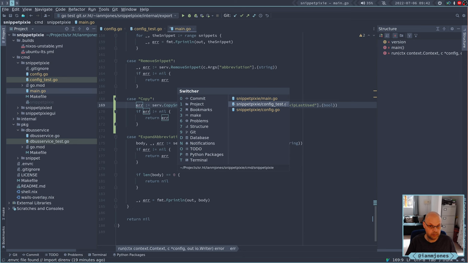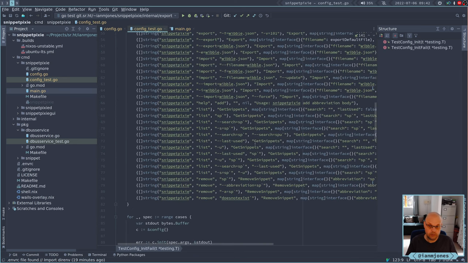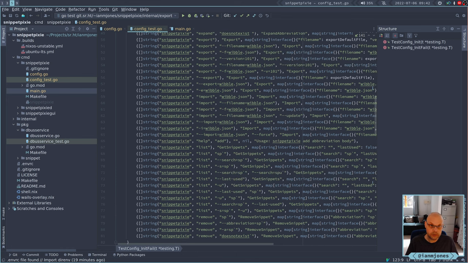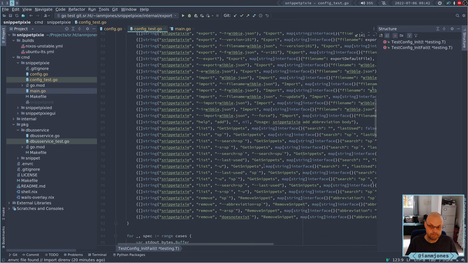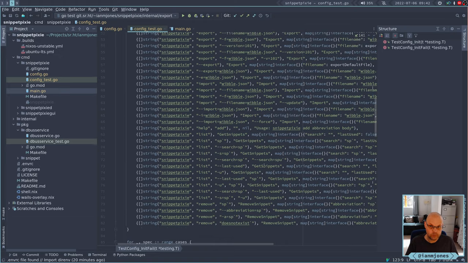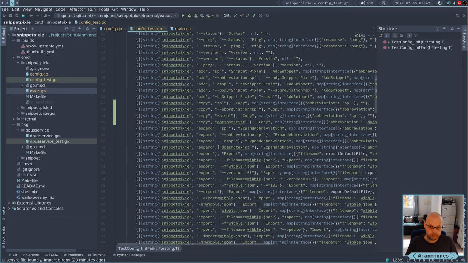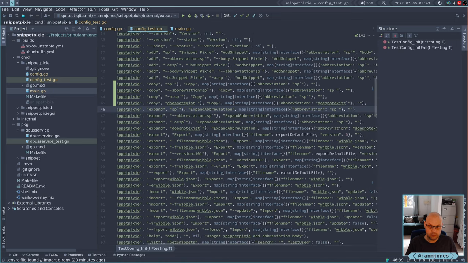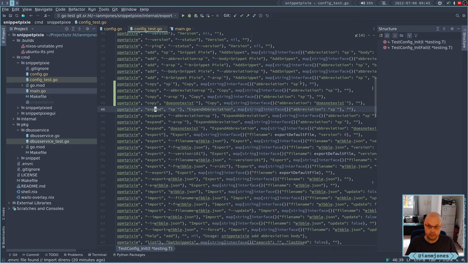We want to skip the update. So that means I can use a single bool flag like this. So in the test, we need to update all these on the copy.